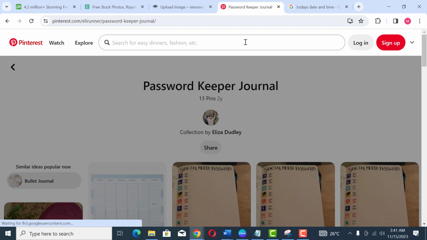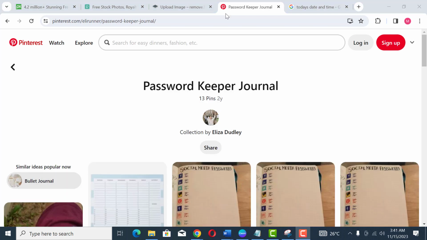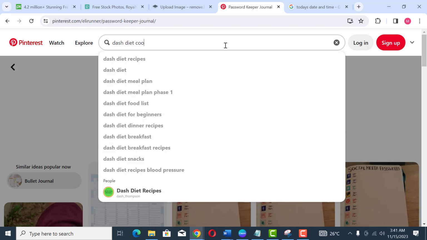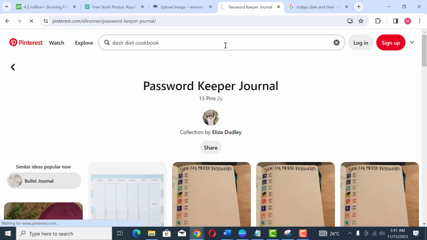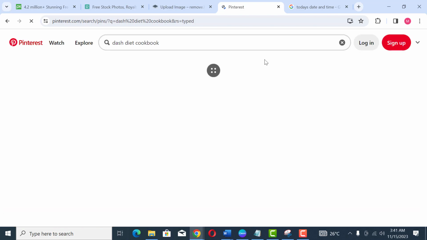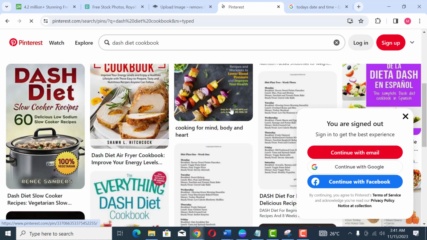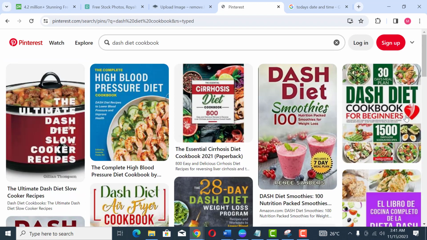For example, we want to create a Dash Diet cookbook. So let's just type Dash Diet cookbook here. If you type Dash Diet cookbook and search, you don't even need to sign up or log in. As you can see, these are Dash Diet cookbooks that you can get ideas from.